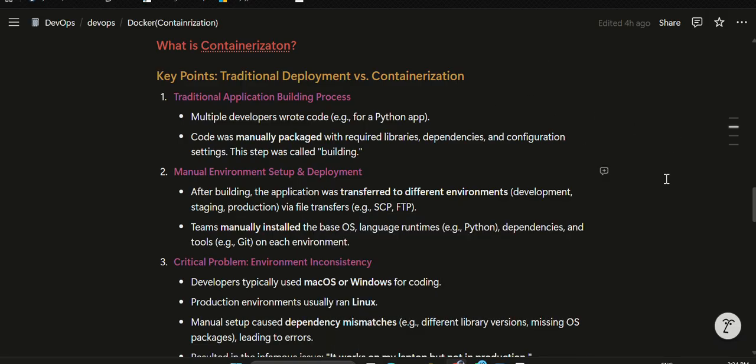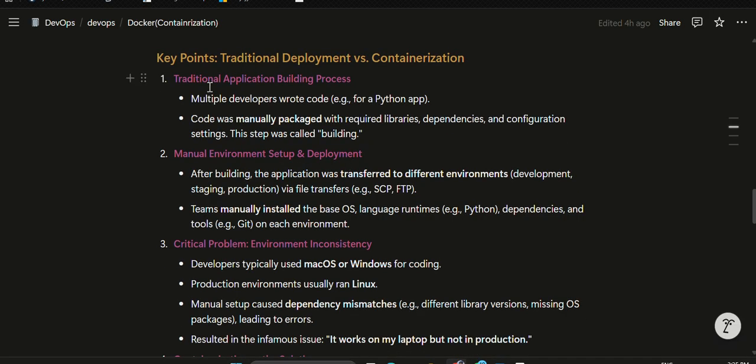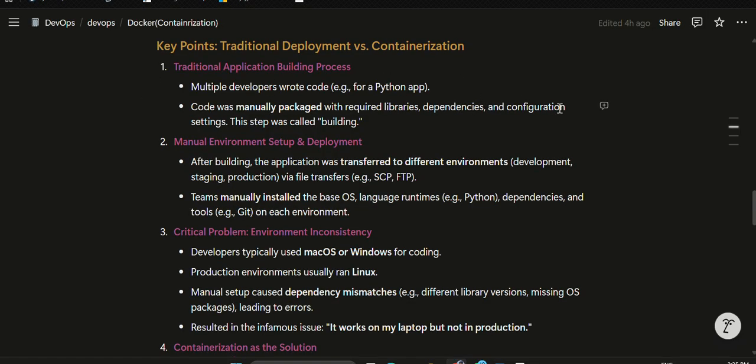Docker is nothing but a containerization tool. Before going into what containerization is and how it is implemented, we should know the previous approach: how the code was generated, how it was built, and how it was put into a production environment. I have written all these things as points. The first point is the traditional process of building an application.